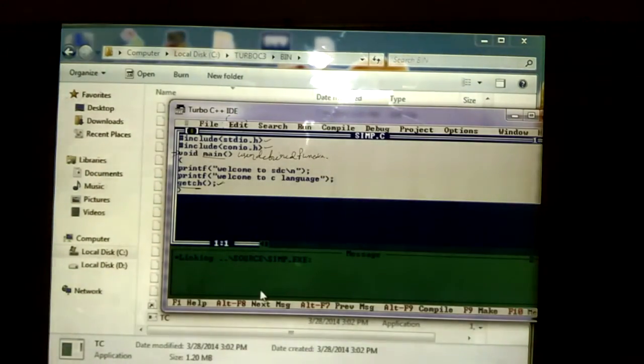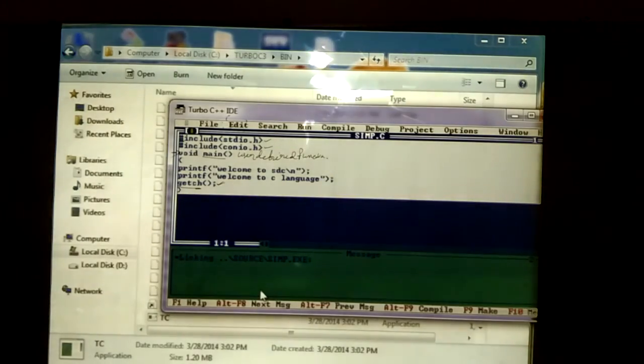In the next session we can see how to write the operators with example programs also. Thank you, one and all.